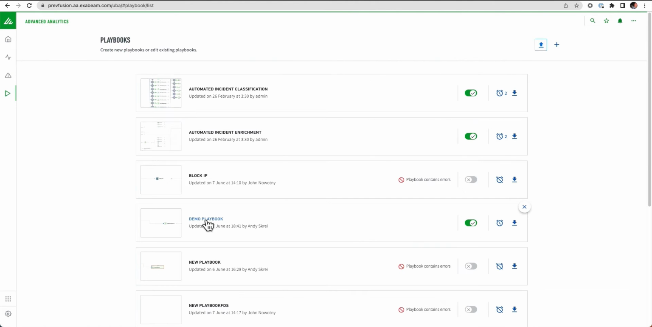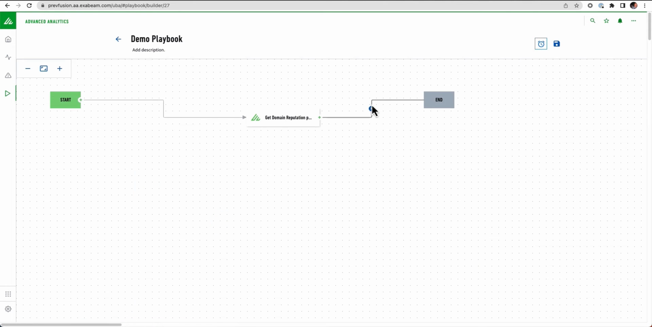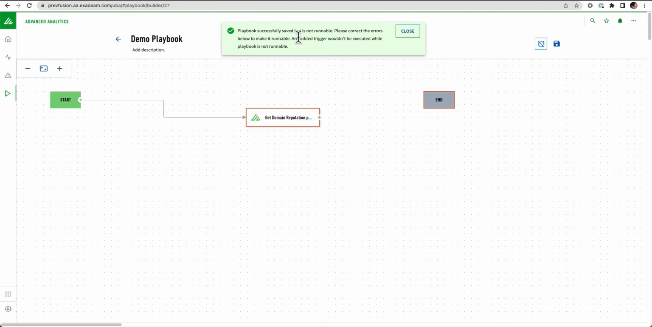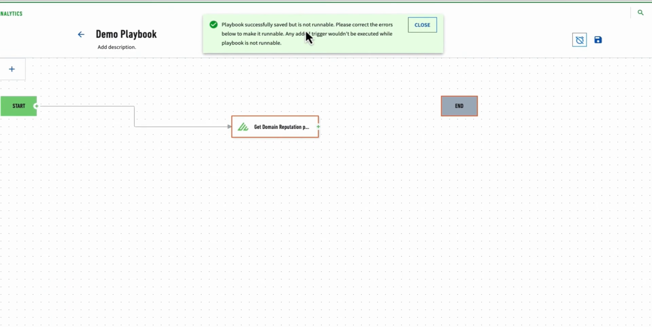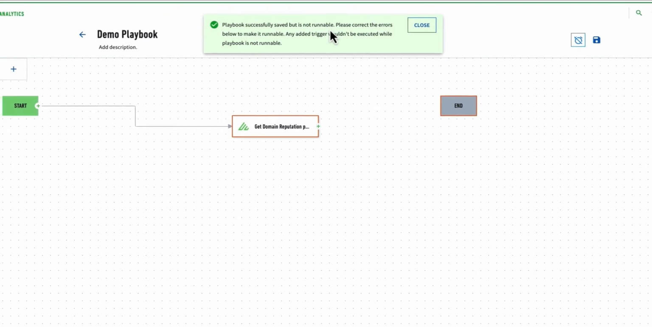Another example would be if I go into my demo playbook, and let's just say I delete my final link to the end of this particular playbook. Now again, you can see why it's red. This action doesn't connect here. If I go ahead and save it, not only will it tell me yes, it's successfully saved, but it's not runnable. Please correct these particular errors.